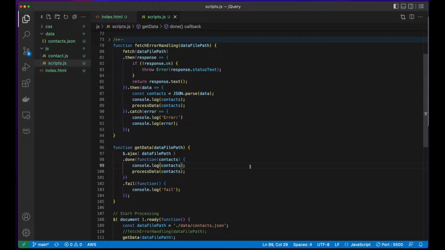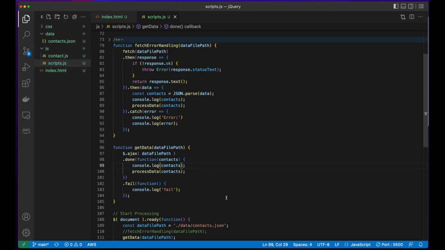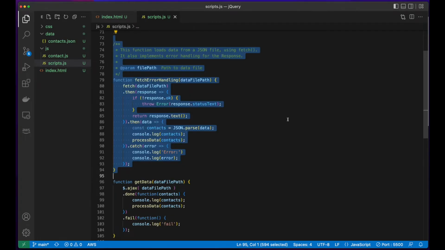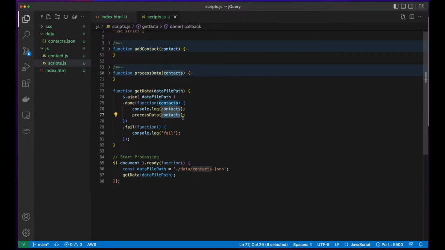Now if I go back to the browser, we see we still have our contacts, and now we have the contacts displayed on the page and the click event handler bound to the show cell text. So with that working, I'll jump back into VS Code and delete the fetch error handler function and the commented out code. So now we're passing contacts, which is the result of calling Ajax and passing the data file path, into the process data function like we did before.